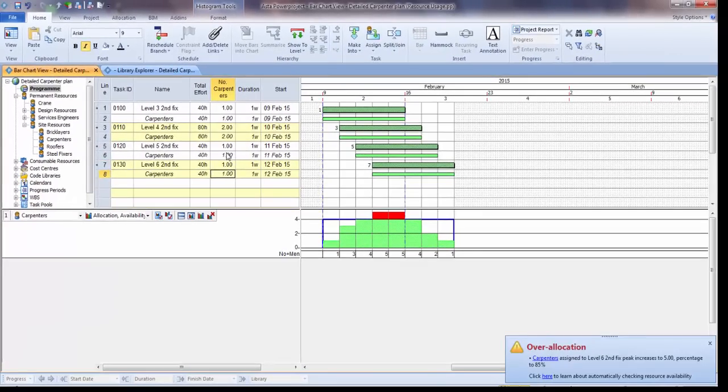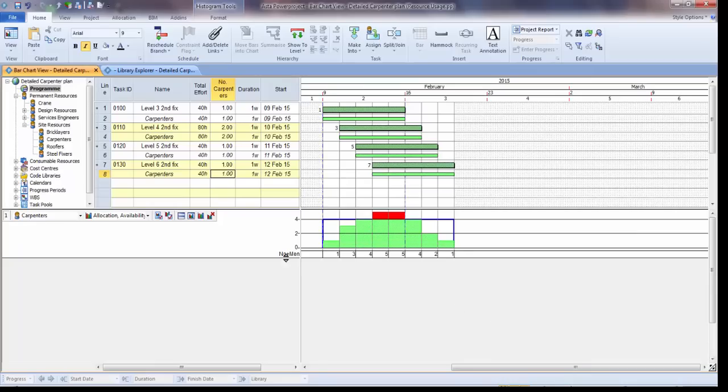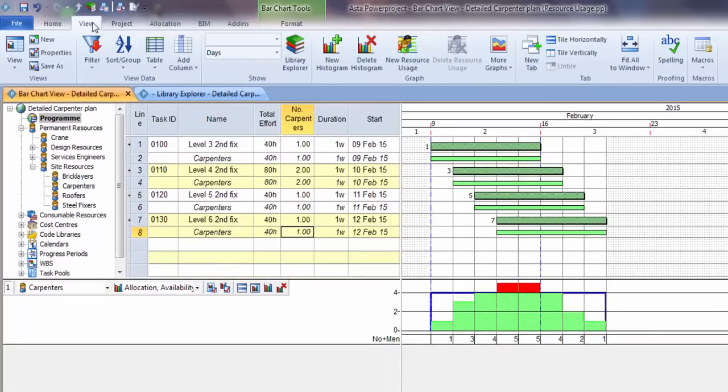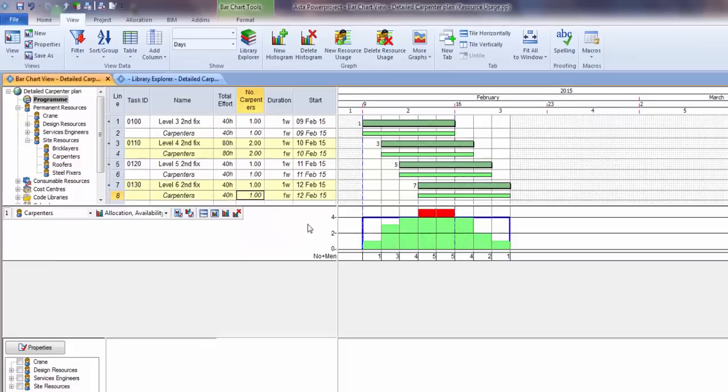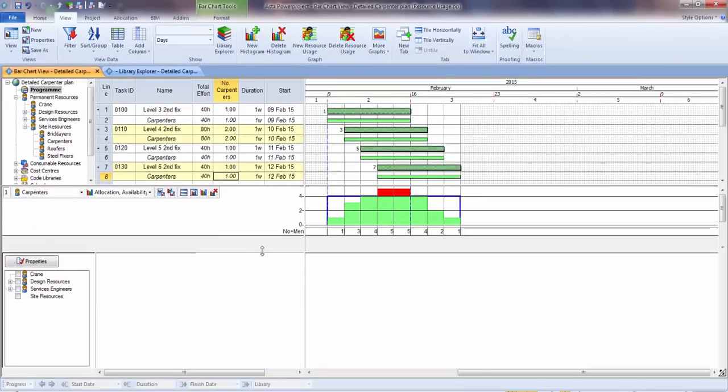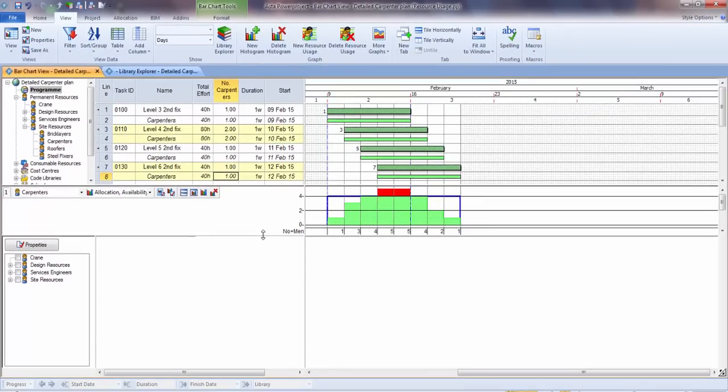So we've gone over allocated. We get a warning, as you can see on screen here. But what I'm going to do now is go to the View tab, and there's a new resource usage table. That produces another panel at the bottom of the screen in the graph area, and we can rearrange the order of these.